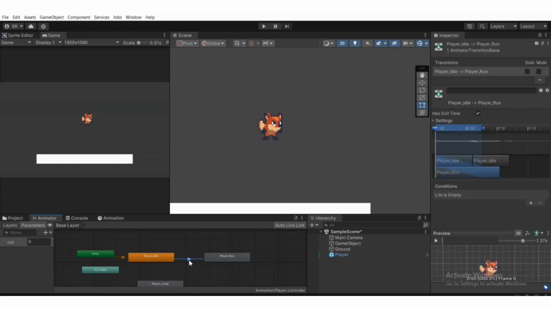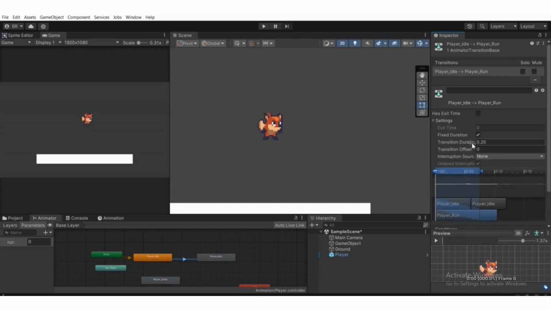We're going to set a certain condition to go into the player run animation. As you can see, it has Has Exit Time. Basically, it will play 90% of the idle animation, then go to the run animation. As soon as we press the A or D key, we want to go instantly to the player run state. So we need to untick Has Exit Time, and we're not going to wait, so we set the transition duration to 0.